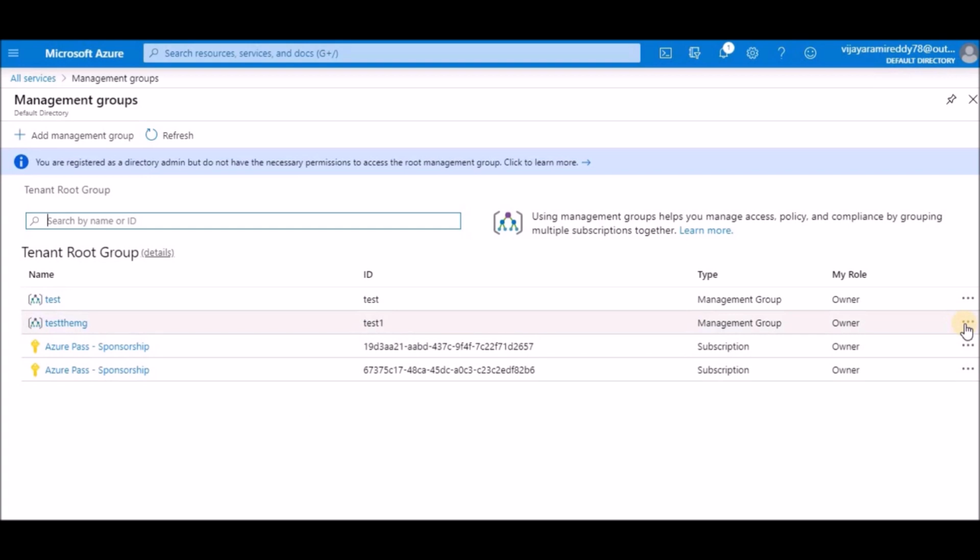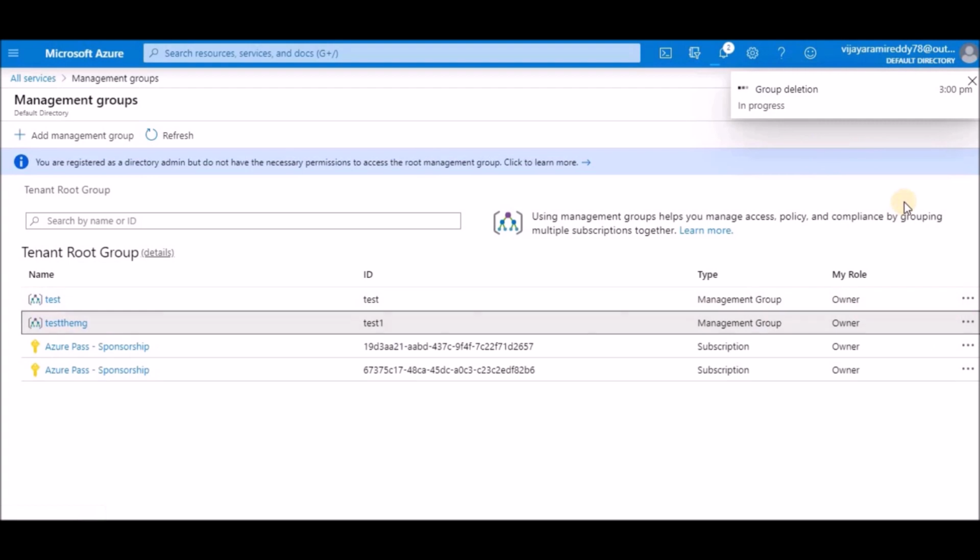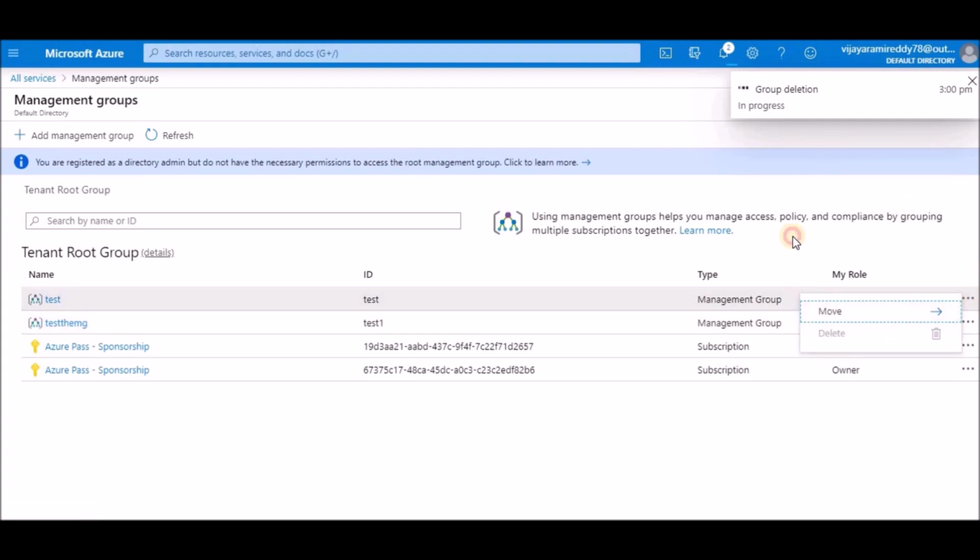If you don't wish to keep this particular management group, then you just click on here, click on delete and say yes, and it is going to delete that particular management group. So this is how we can use the management group.